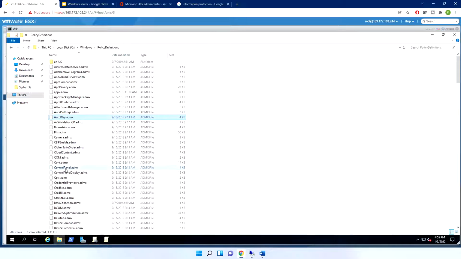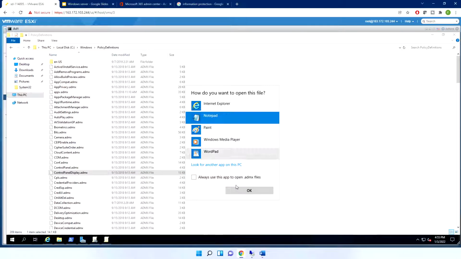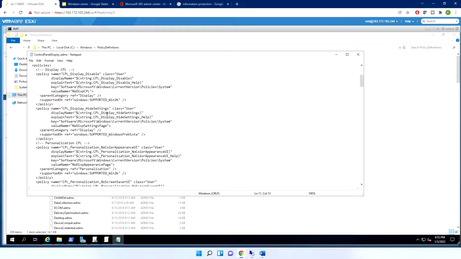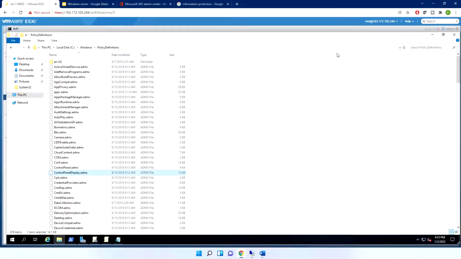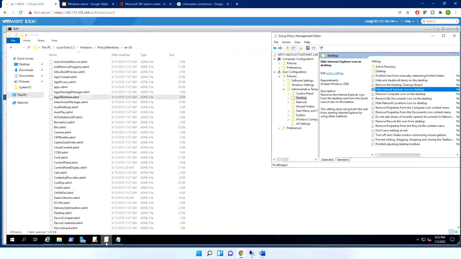So if you go in, for example, control panel display, and you open this Admx, you will see that it's only registry settings. Let's open it in notepad. You can see it's only where in the registry it will be changed: the key software with the value name. It's like going on each computer one by one into the registry and changing it. I'm not going to go on 2,000 computers, of course. So this is the Admx, and the ADML is the explanation.